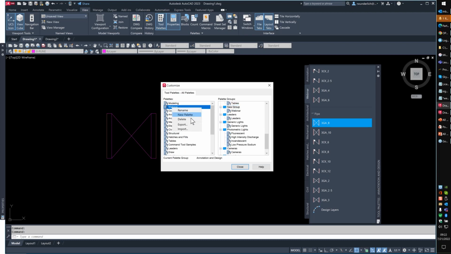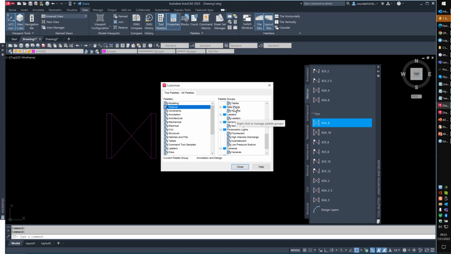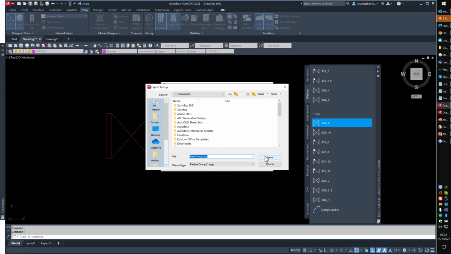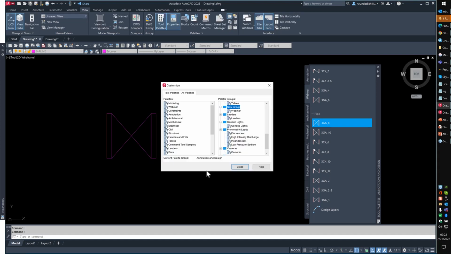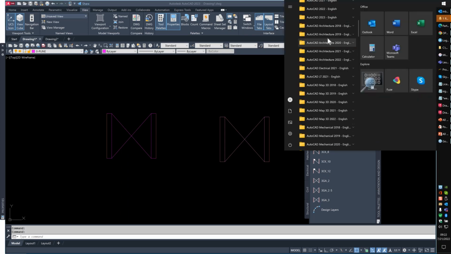So the first thing I would do is I would go ahead and export this. We'll stick the XTP in there. And then my new group, and I'm going to export that, XPG. I'll stick that in my webinar. Perfect. So then I would close this, and in fact, we can turn around and open up a different version of AutoCAD to show you the import process.